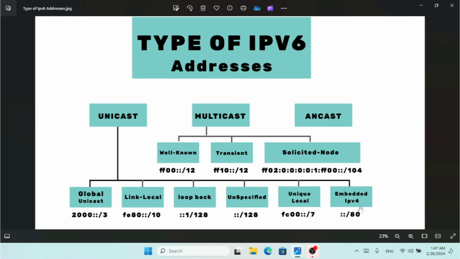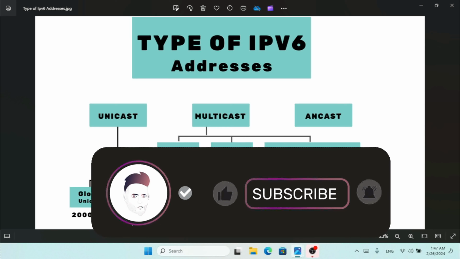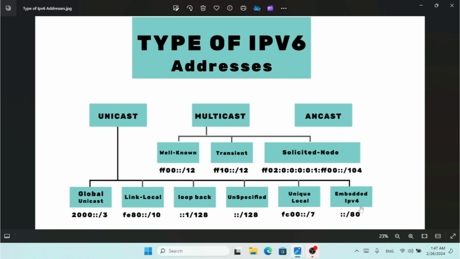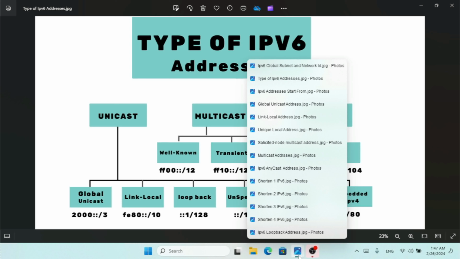So under this embedded 2, we use these two different IPs, which are going to work between IP version 6 and IP version 4. As I said, the first one is IP version 4 compatible, and the second is IP version 4 mapped IP version 6. Let me go to our next slide.